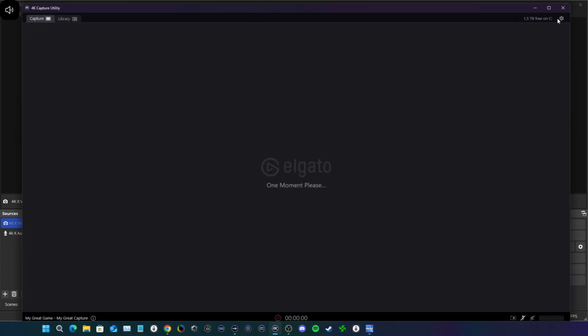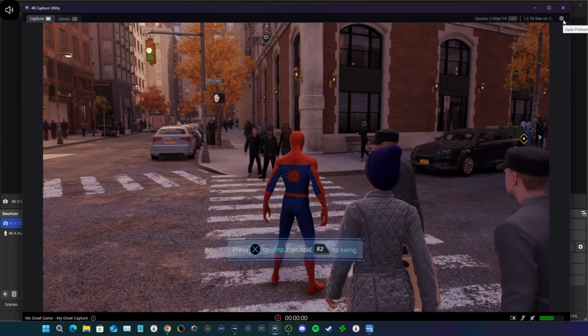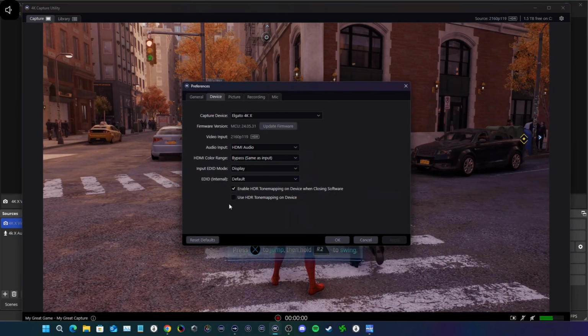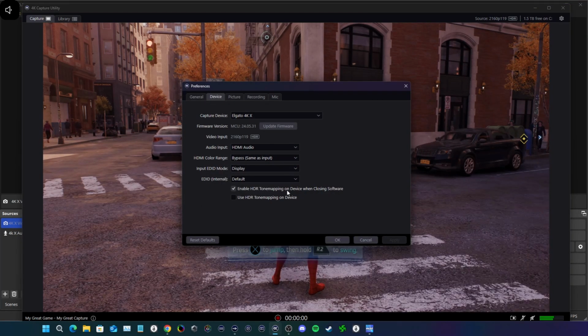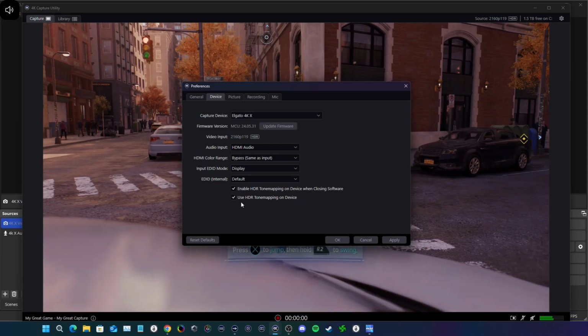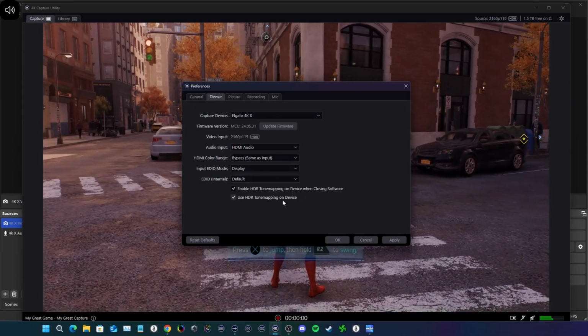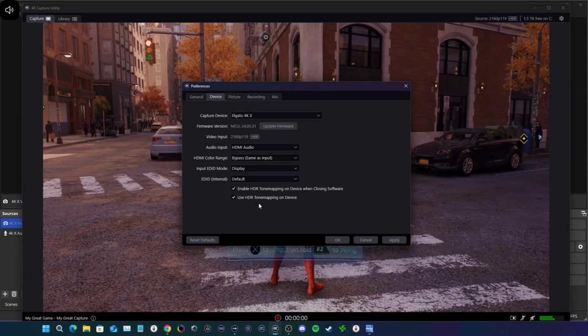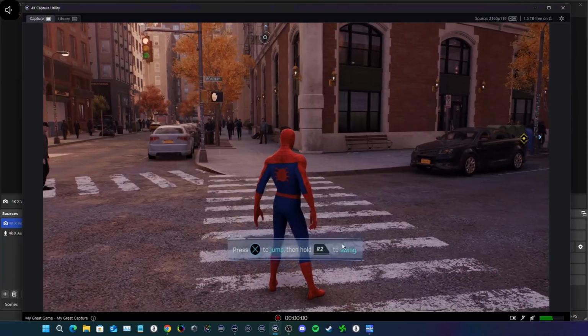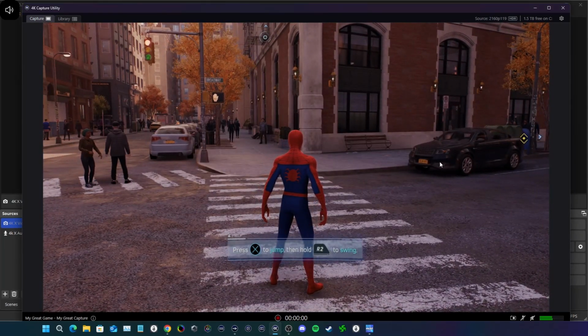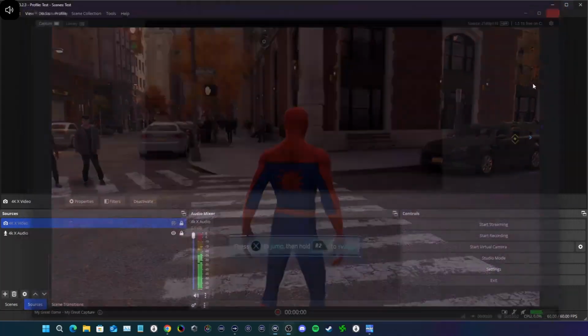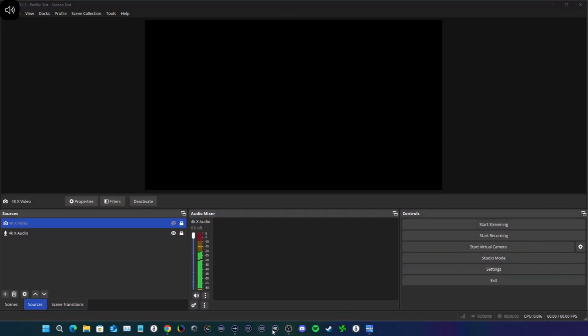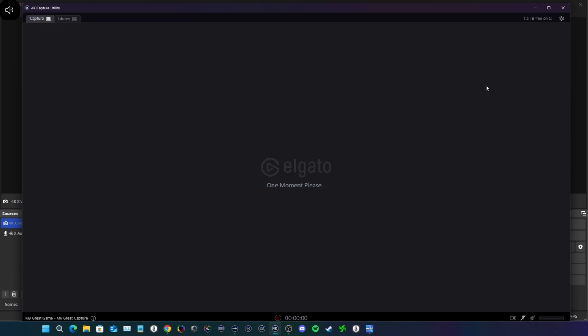So in the 4K Capture Utility, there are a couple of things that you want to make sure are set up if you're using this Elgato capture card. You want to make sure you enable HDR tone mapping on device when closing software, or you can even use HDR tone mapping on device for your Elgato 4KX. If you uncheck these, I'm going to show you what happens. It's going to look washed out here in 4K. So I'm going to restart the software because it's retaining some of the older data. I don't know why it does this, but if I were to relaunch it right now, it's going to look off color.